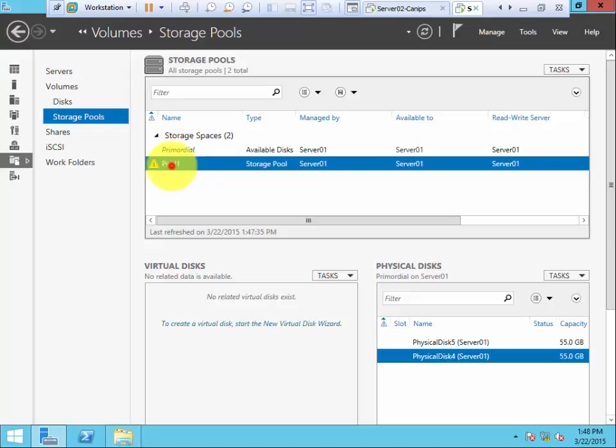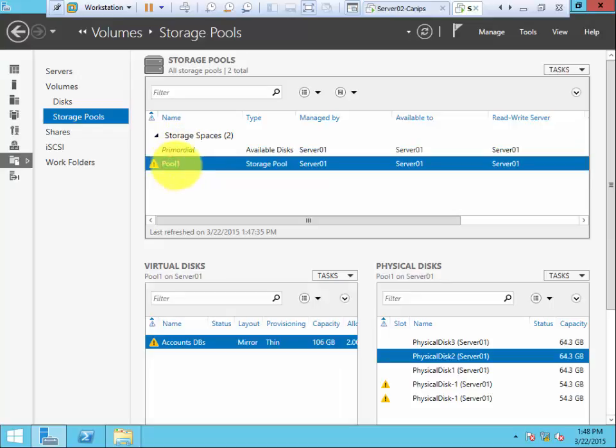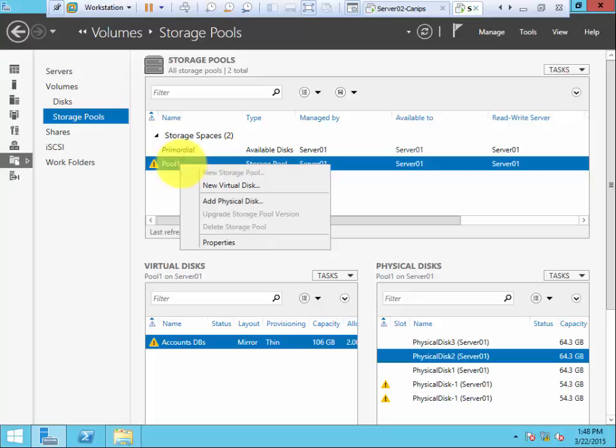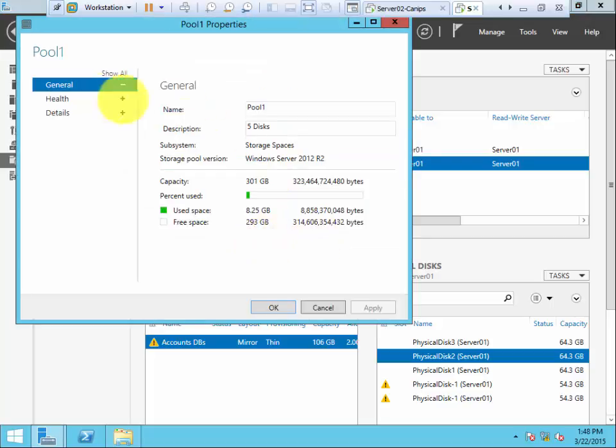Yeah. Okay, so what we need to do with pool 1 is add those 2 to complete that RAID. So right click pool 1, go for add physical disk. But first let's check the properties. Right click pool 1, which is missing 2 disks, and go for properties. General shows pool 1, 5 disks, and 301 is the total capacity. Used space is 8 GB. Free space is 293. Wow, we've used 8 GB.